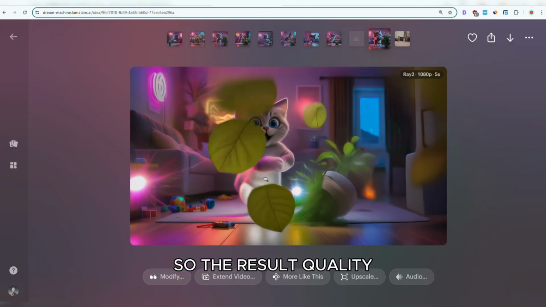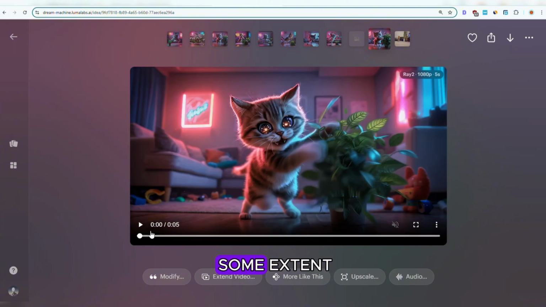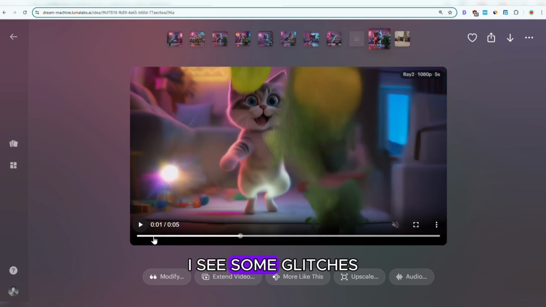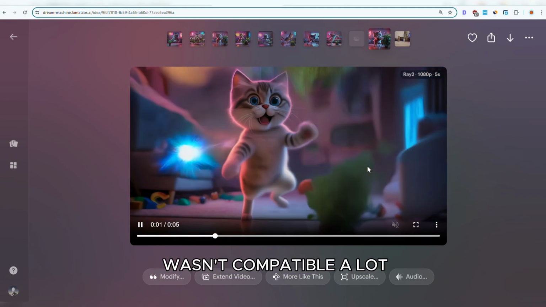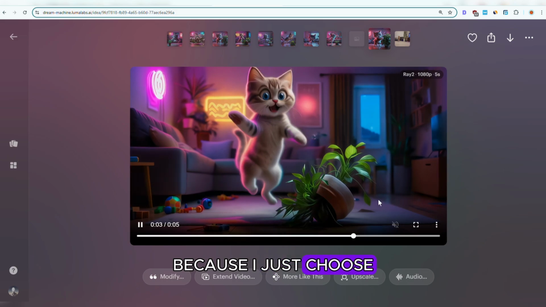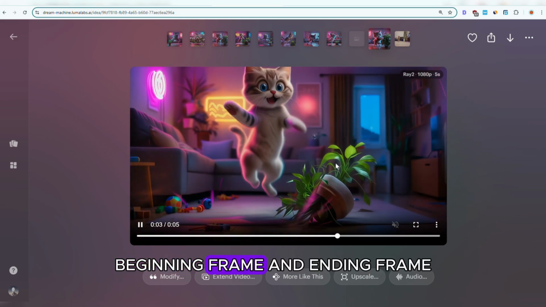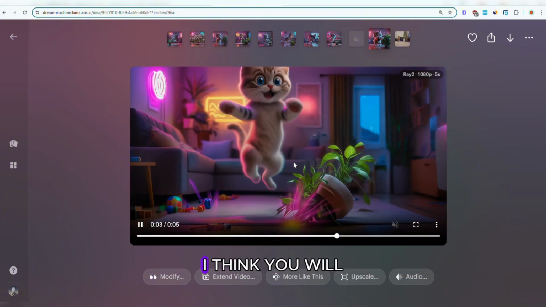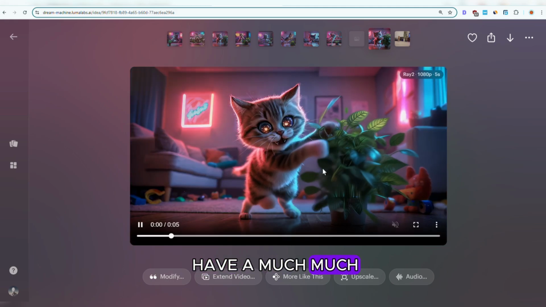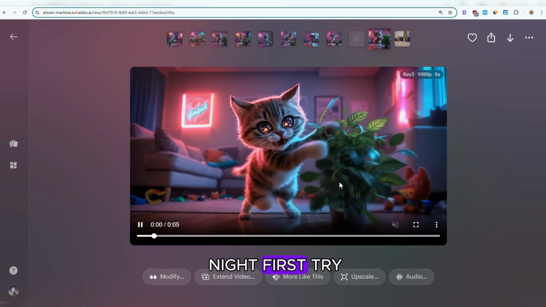Okay, so the result quality is pretty good to some extent. I see some glitches at the beginning, but that depends on the first frame and the ending frame, which weren't very compatible because I just chose them randomly. But if you choose a beginning frame and an ending frame from the same reference with a lot of details, I think you will have a much better result. So that's really a good result for a first try.